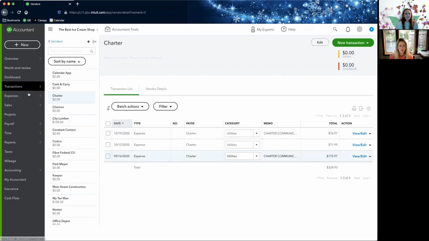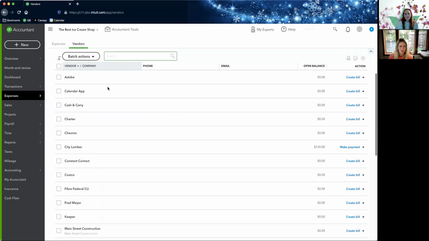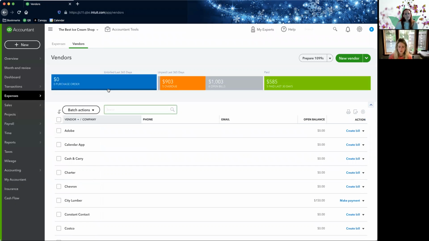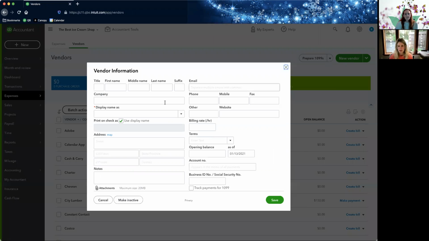Okay, so we'll go back to the vendors. So I'm going to go over how you can add vendors, how you can create bills, purchase orders, more than just your general expenses. So from here, to add a vendor, you just click new vendor. So you can either type, if it's a person, you can do the first name, last name. If it's a company, you can do the company here.